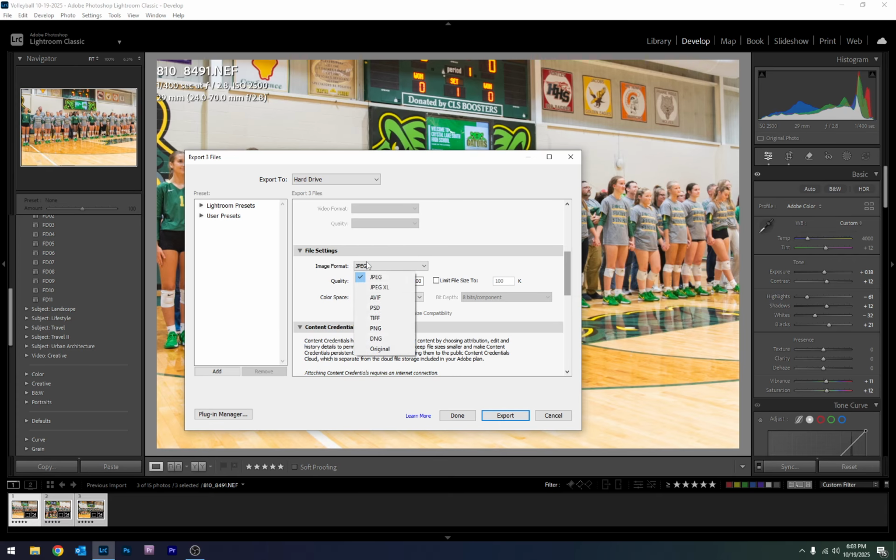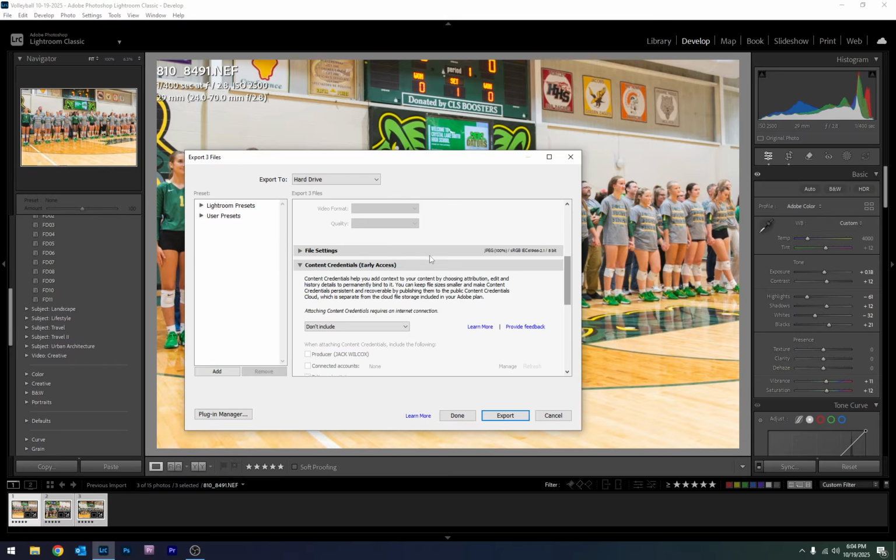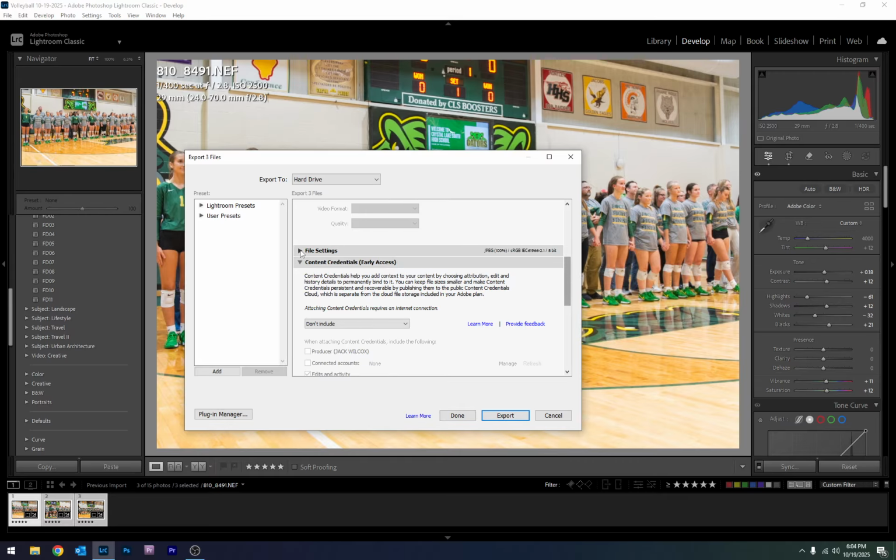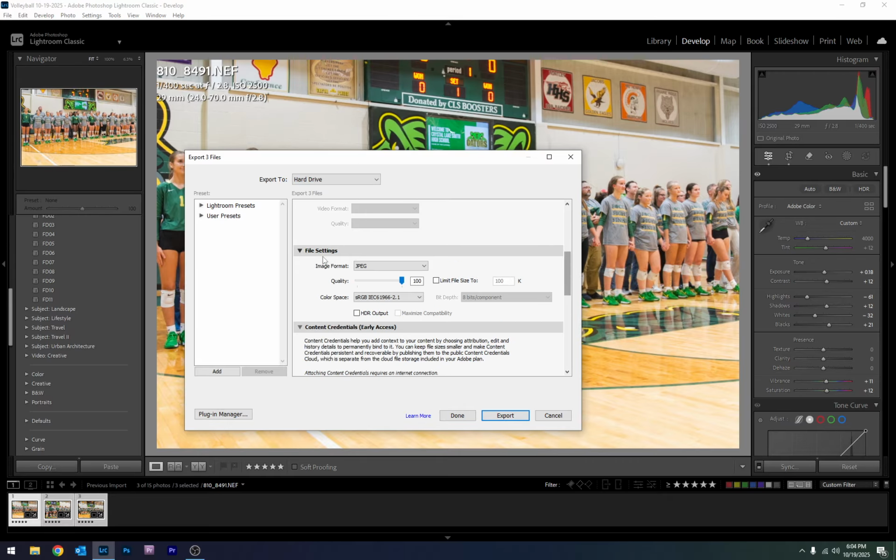So image format, click this. I always like to do it to JPEG. You can also do original if you choose, but I think JPEG is going to be your most widely accepted. You can also do PNG if you're really looking for a lossless way to export, but JPEG is going to kind of be your standard for all pictures. And then again, I accidentally hit it, so to re-show it, I just click the caret here. And then quality, I always like to change it to 100%.